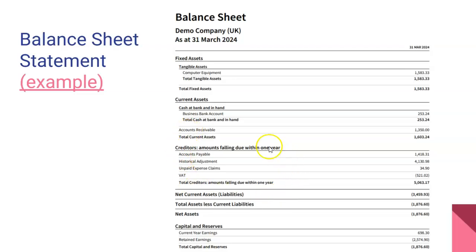We have a liabilities section that we need to pay for, VAT, payables, any historical adjustments we have here. And then we have total assets less current liabilities, and which should balance, and it does balance, to our capital and reserves.